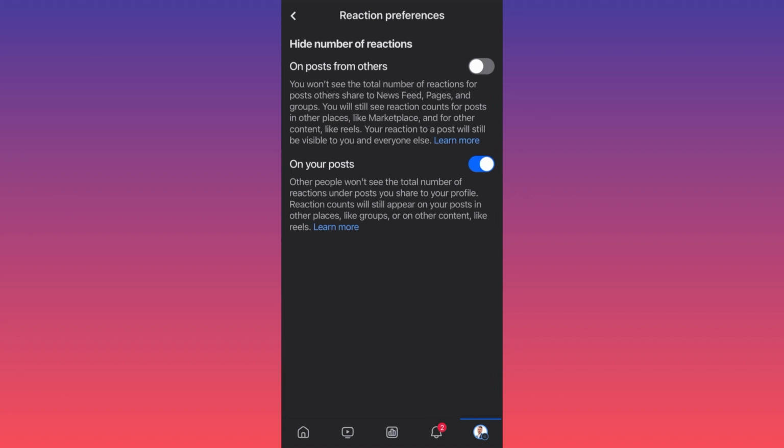When you click on Reaction Preferences, you can see over here that we have two options. Option number one will be to hide number of reactions on other people's posts. As you can see over here, if we tick this one, you won't see the total number of reactions for posts others share on the newsfeed, on their pages, in the groups. You will still see reactions in places like Marketplace or in Reels, right? If they publish the same picture, same video on Reels or in the groups or in the Marketplace, well, there you will see the number of likes and view count.